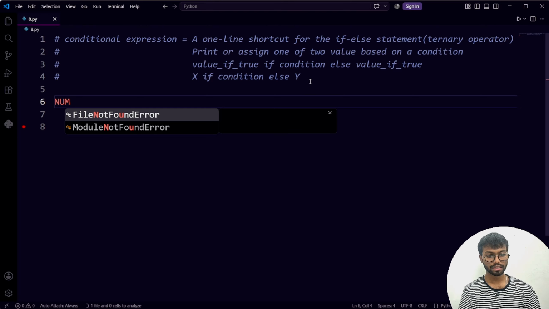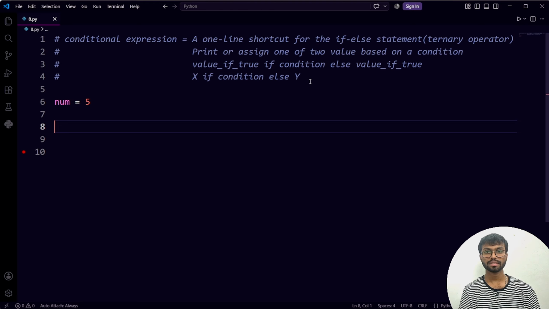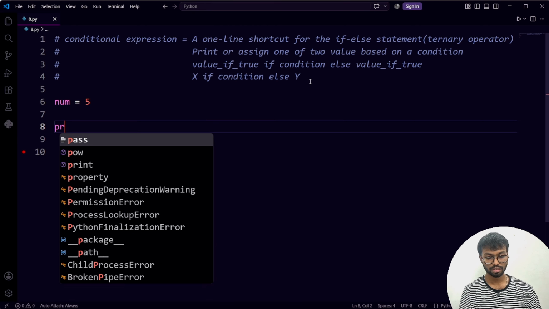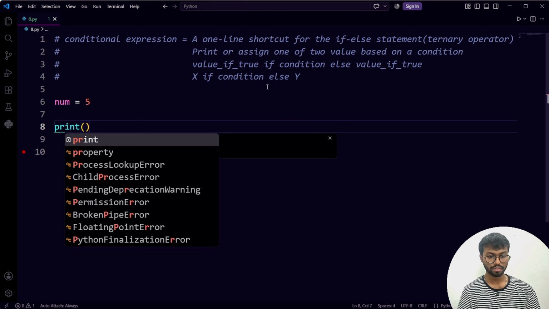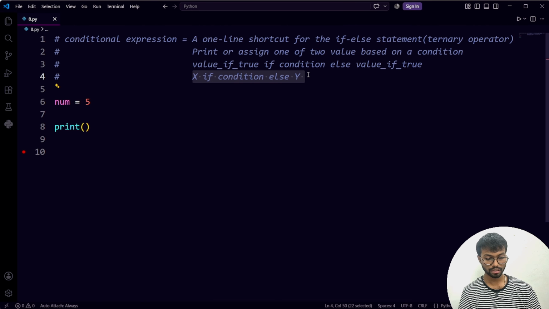I will make a variable num and assign the value 5, and I will check if the variable is positive or negative. So I will just directly print it first. So this is the formula. I will just cut, copy and paste it here.